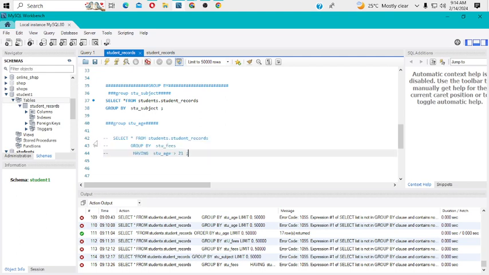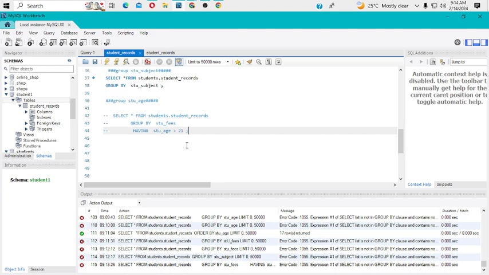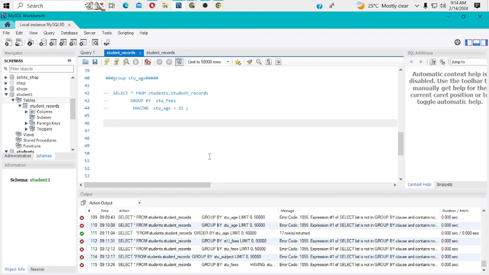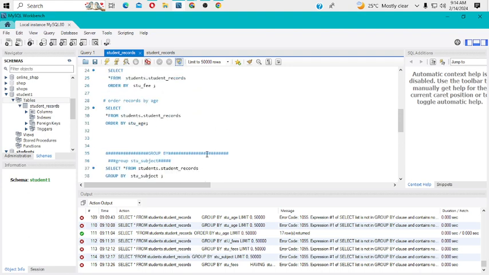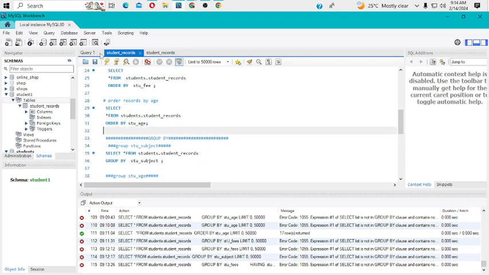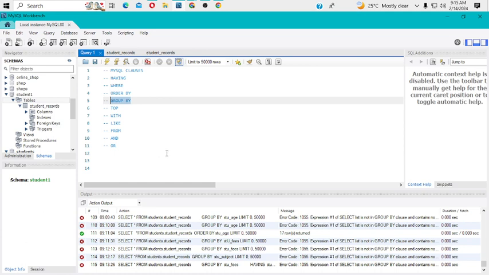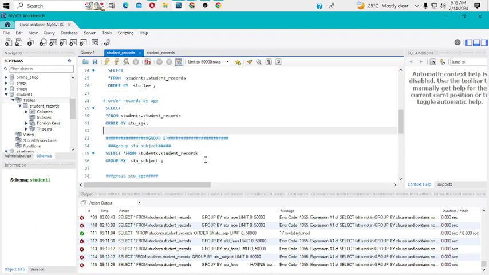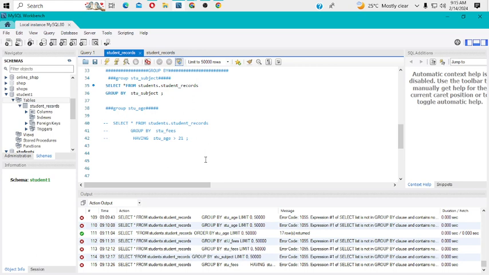Let me just comment out this. I think I'll just try to figure out what the issue is there. Let's just move to another clause, and that is the top clause. I'll have to check what the issue is with the group by clause. Then I'll update the file.